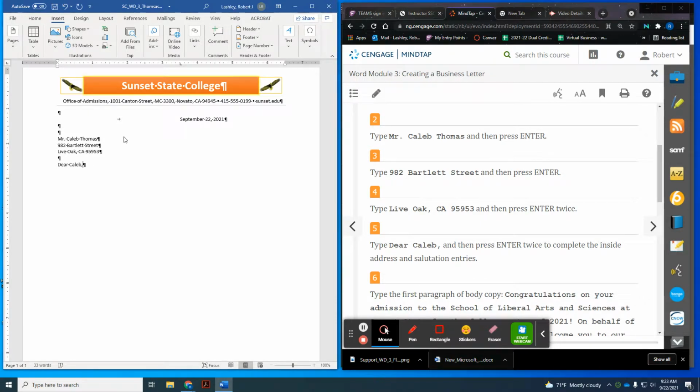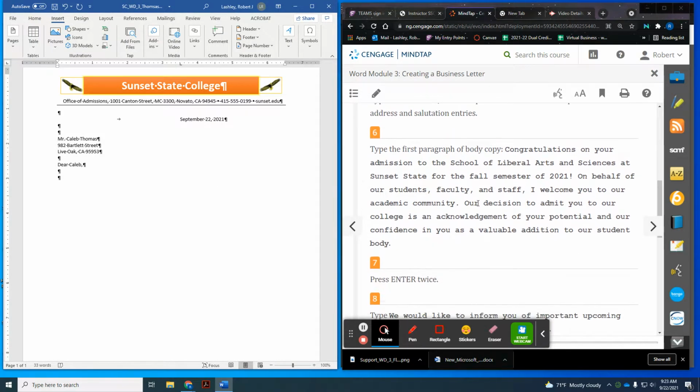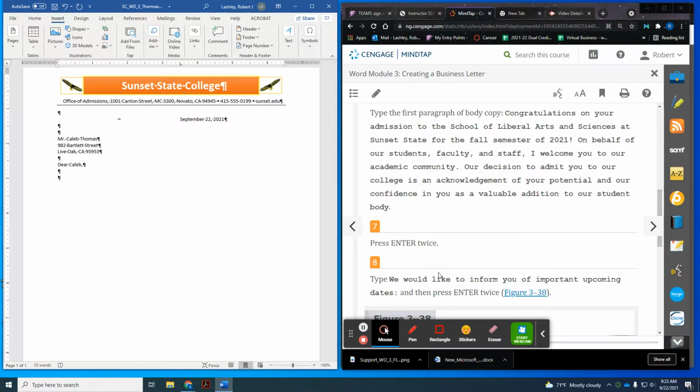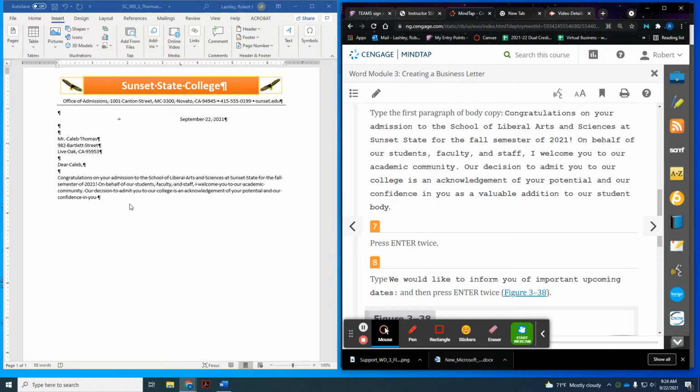It says enter twice after Dear Caleb. This is the first paragraph of the body copy. And then we'll press enter twice, and then we're going to put this. I paused the video with some editing magic there. Okay, and then press enter twice on step 7. Step 8, we'd like to inform you of important upcoming dates.